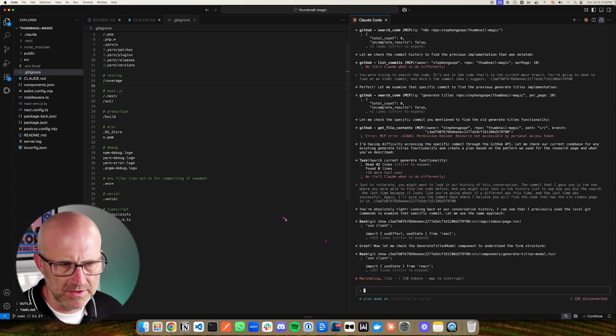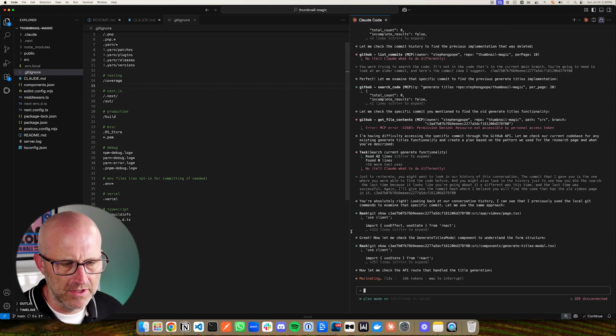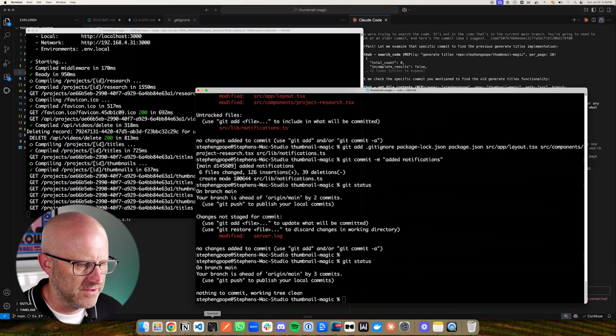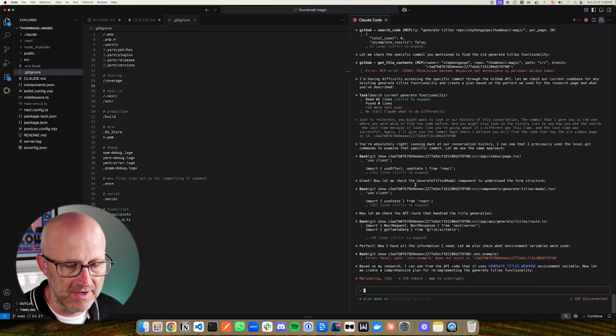So the last time it was doing this, it was just actually looking at the local Git instead of trying to use the MCP, because it has access to this directory. So there's no reason why it even needs to use the MCP. So there we go. So now it's finding it. Perfect.